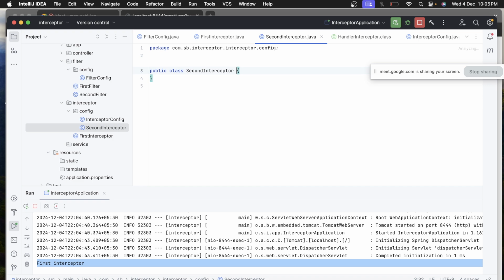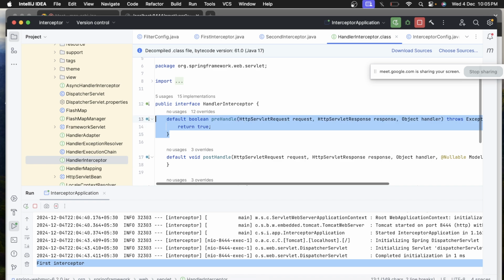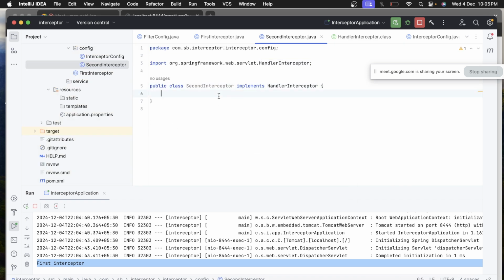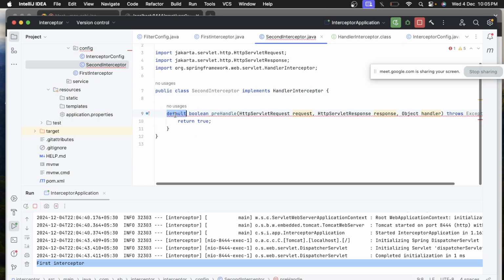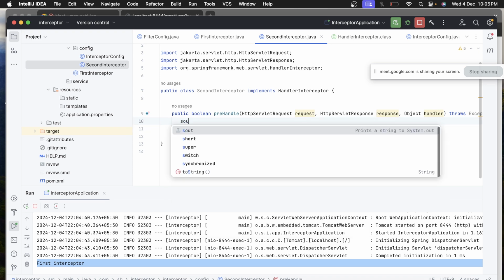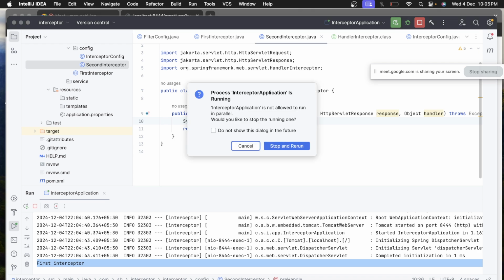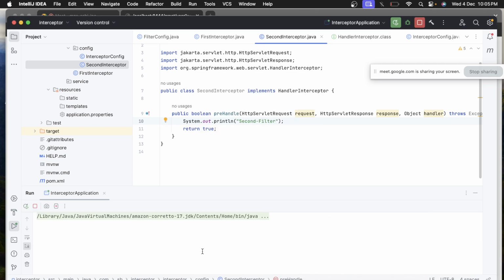In the same manner, if I write the second interceptor, what we have to do with the interceptor is implement HandlerInterceptor, right? And then we can use preHandle. We are working with preHandle, and we will later on work with other methods as well. And now, okay, return true, so this is our second interceptor, right? So if I rerun it again, will it print the second interceptor as well?